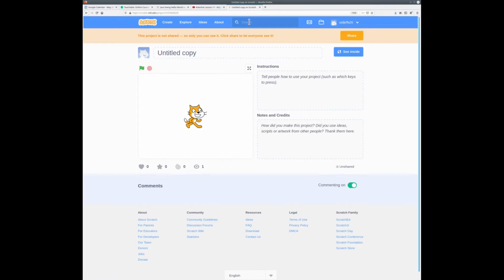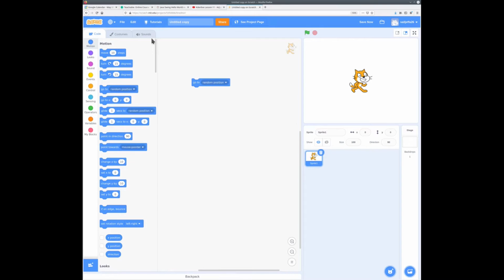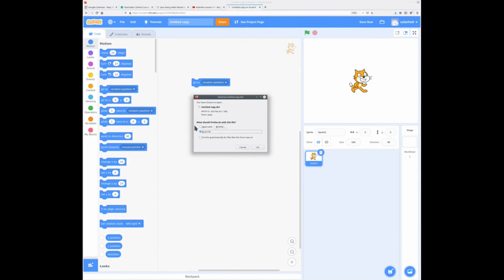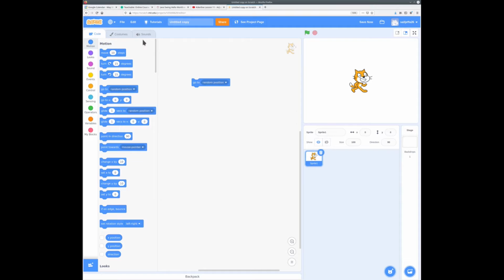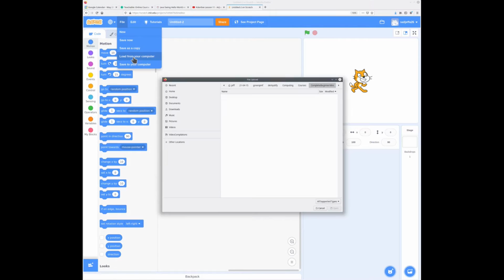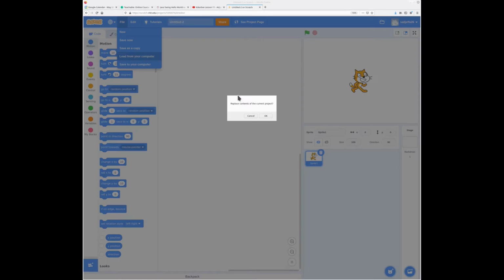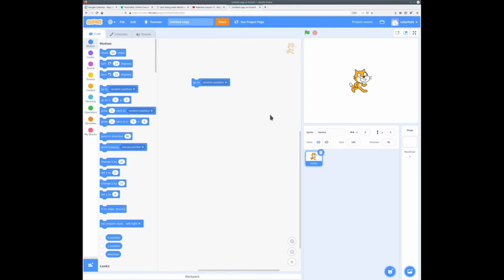And you can see that's put it in my projects page, which I believe you have to have an online account and logged in to be able to use that. I've now just saved it to the computer again. Let's clear that down. And now we'll load from the computer. Navigate, select, and there we go. Our project has returned.